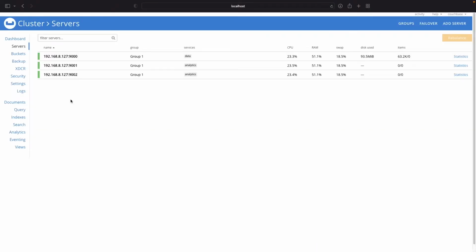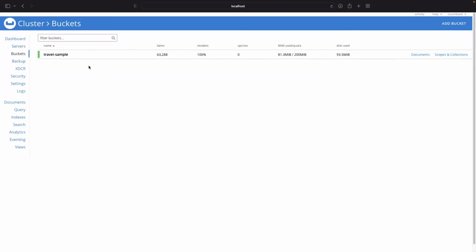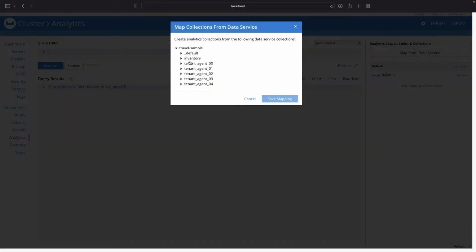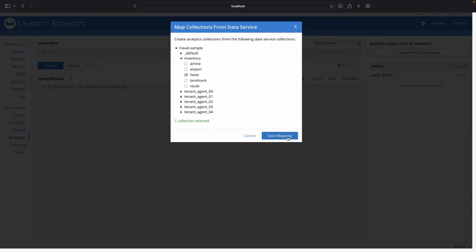In here, I have a Couchbase Server cluster with 3 nodes. One node is running the data service and the other 2 are running the analytics service. The cluster has a single bucket called travel-sample, which contains multiple collections. I'm going to start by creating a collection on the analytics side.